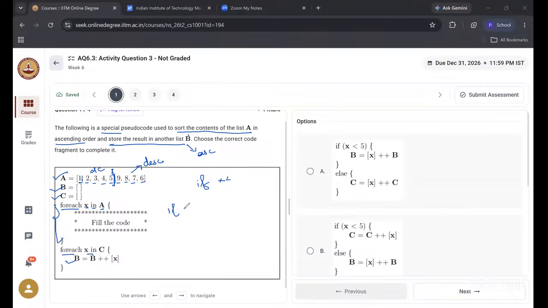Okay. So if x is less than or equal to 5, I can append it to B, right? B is an empty list. I can append it to B itself. I don't need to worry because it's already in ascending order. So I'll just write B is equal to B plus plus, which means append the element, and whatever element we will be appending is nothing but x, because we are iterating and storing in the variable x, right?